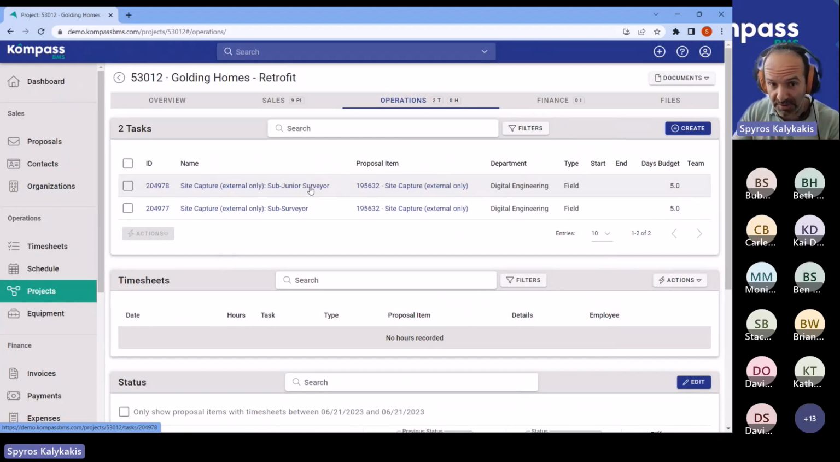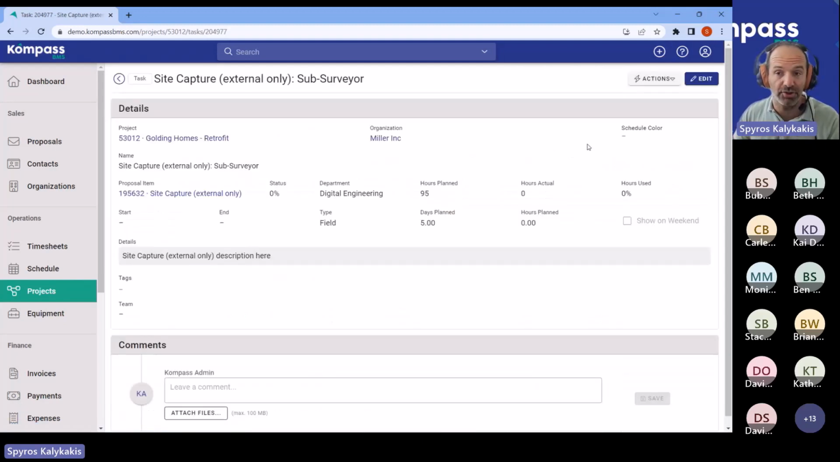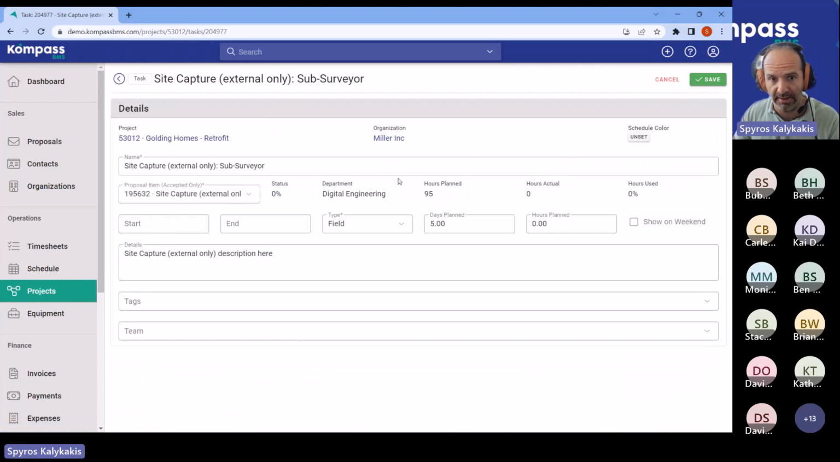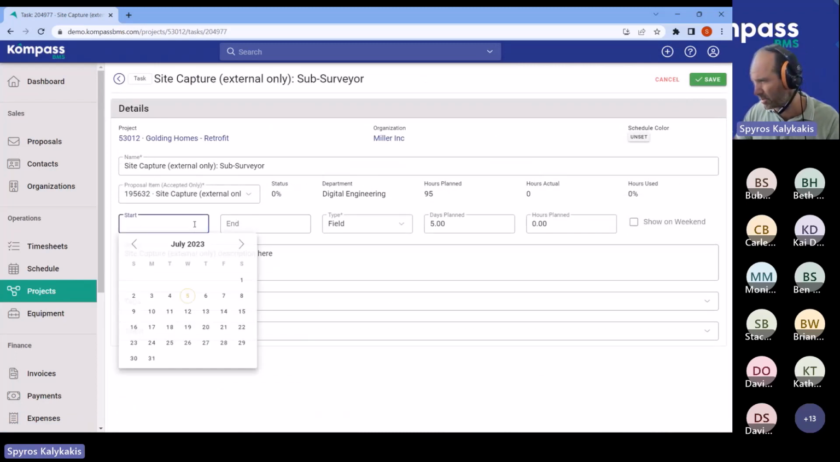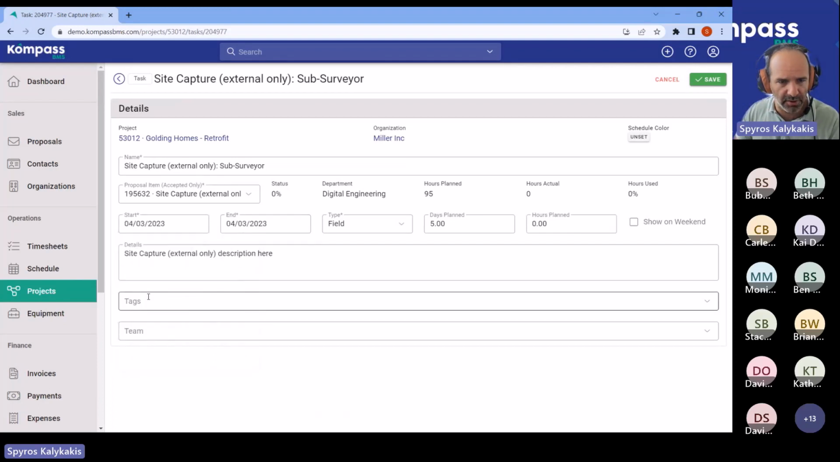This is quite helpful for some of our customers who want to monitor how many days, how many hours are spent per role, which means that for that surveyor, I will be only scheduling it against surveyors and junior surveyors for junior surveyors. Let's click this one and start scheduling it. I will click edit and I'll have to go for which date, it's April 3rd.